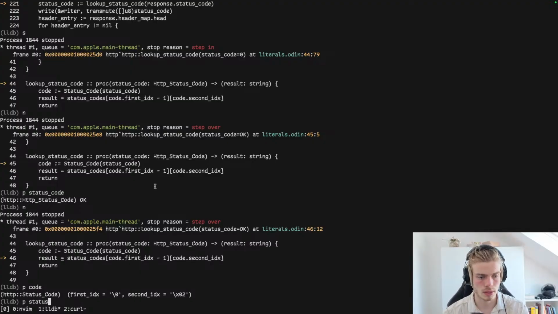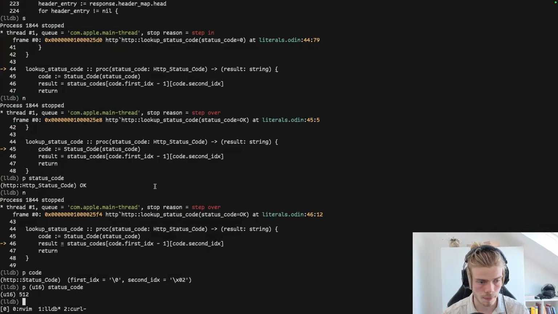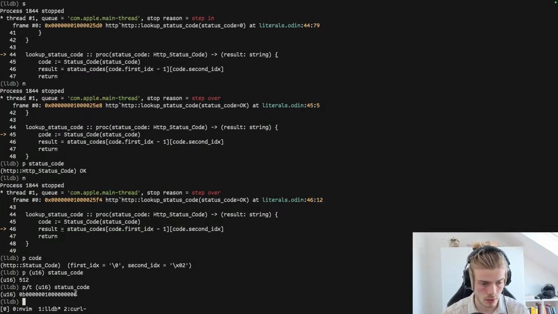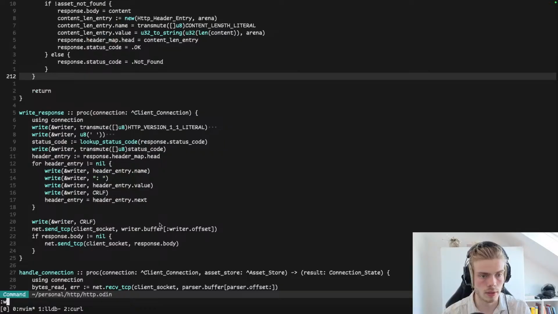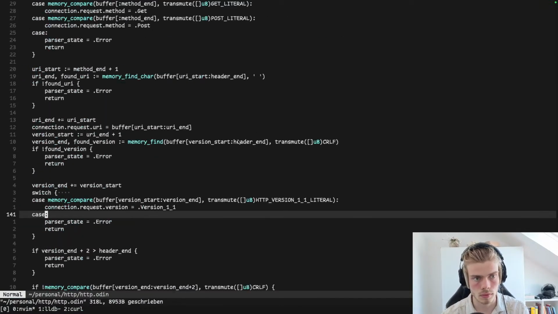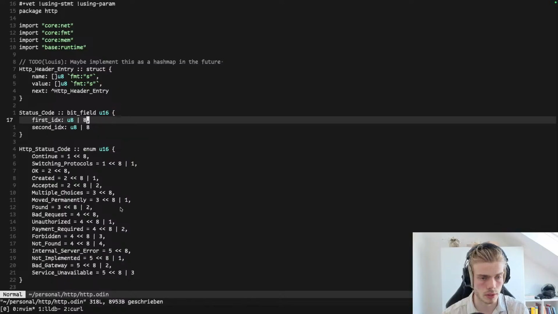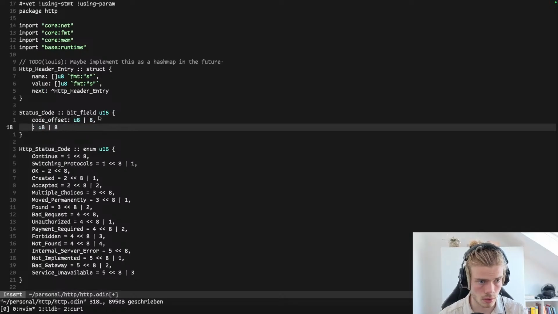So print status code as a U16. It's 512. Print it as bits. So this is 1, 2, 3, 4, 5, 6, 7, 8. Oh, it's the other way around, right? It is the other way around. So this is the, how do we call it? This is the code offset, code type.